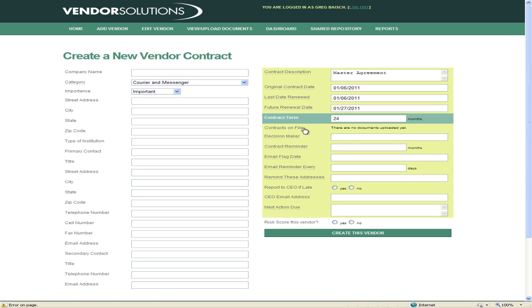Contracts on file. If we had already uploaded contracts for this vendor, we would have a drop-down box here where we could choose which contract we were trying to identify. Decision maker. This is the person in your organization responsible for accepting this contract.